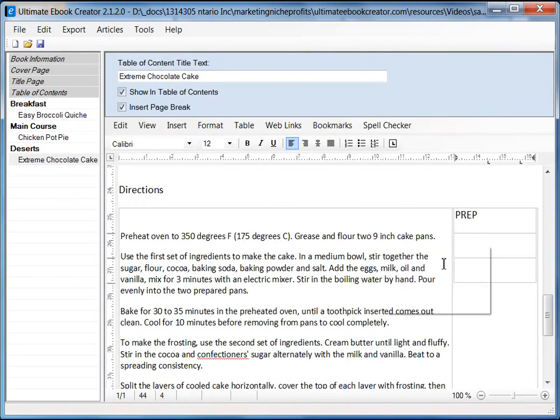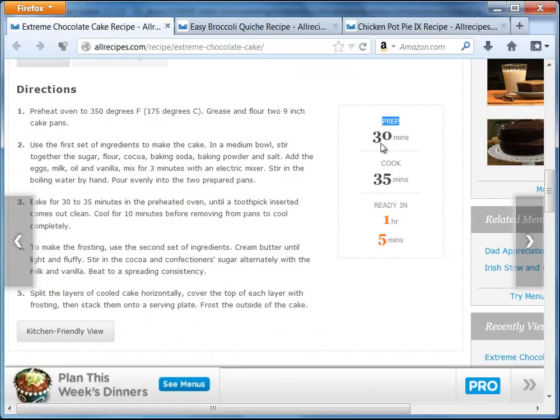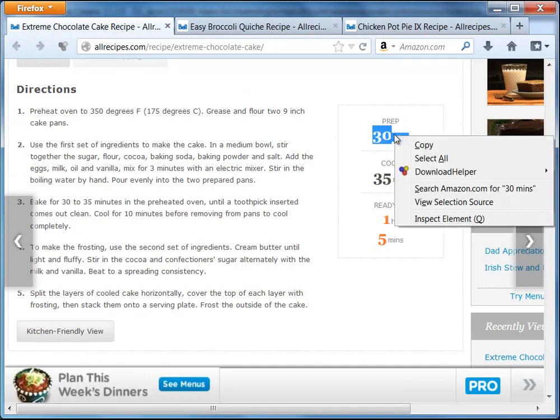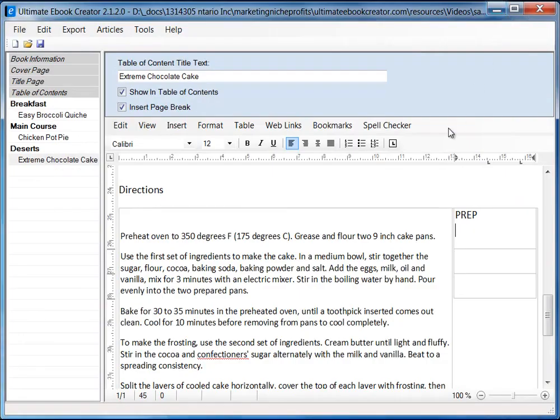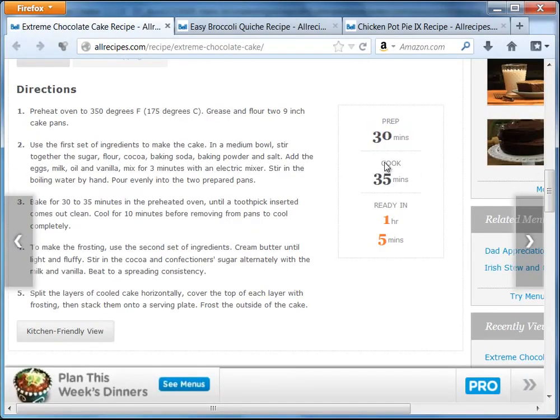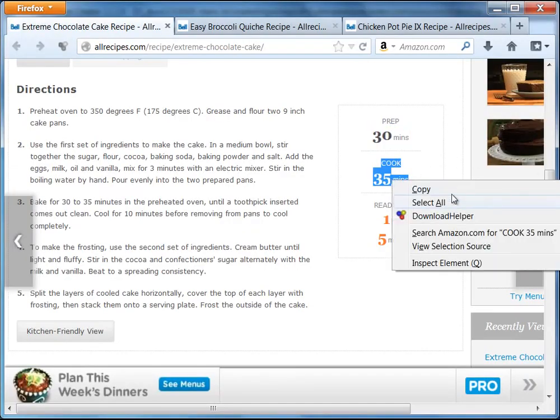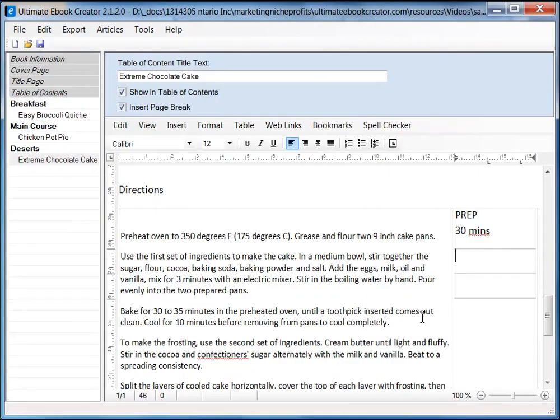Okay, so I'll paste and format it again, and then it says 30 minutes, so let's just type that in. We'll say 30 minutes. Okay, and I'm gonna go ahead and do this one too, so I'll highlight the whole thing, copy.